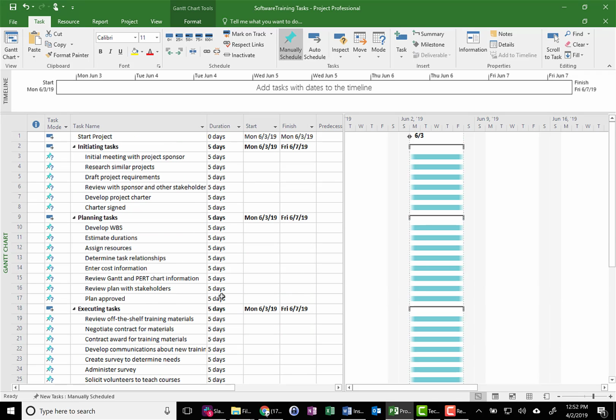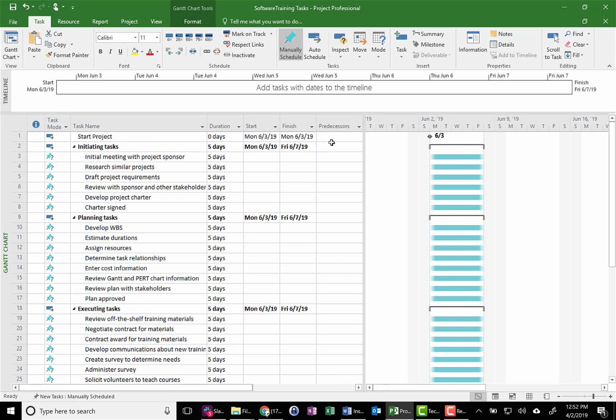Okay, now that we've done all that, now we have to link these together. So everything's going to start off from the Start Project. Over here, there's a column called Predecessor. That means the task previous to the task. And this is how you define how all of the subtasks are linked together.